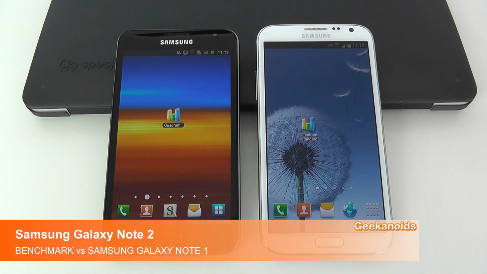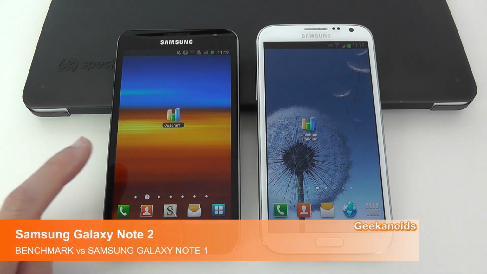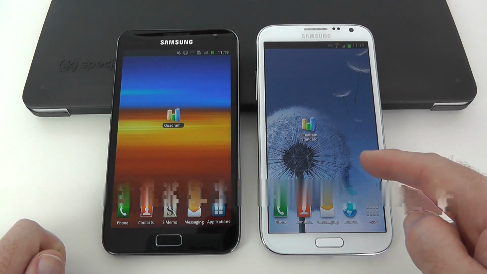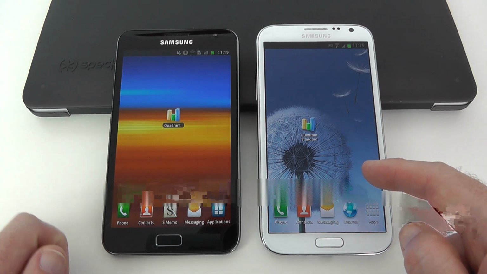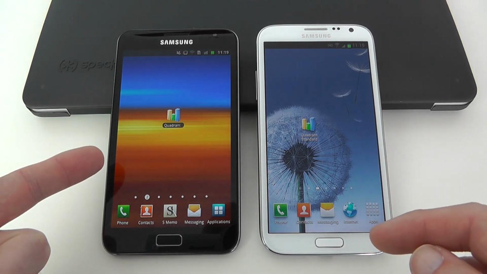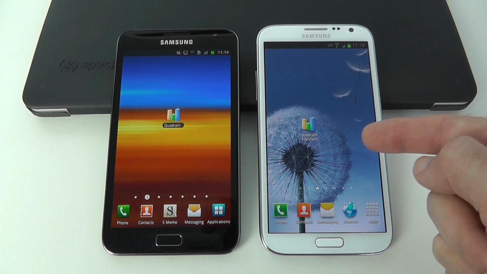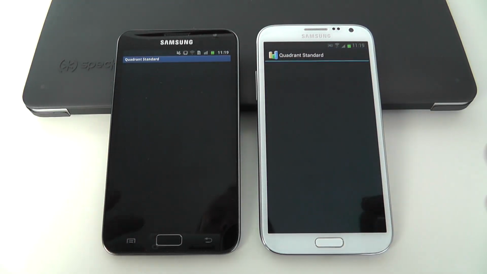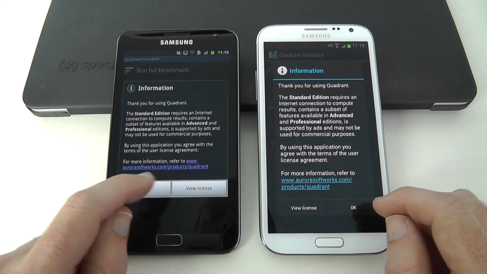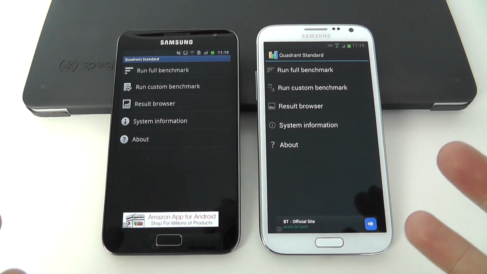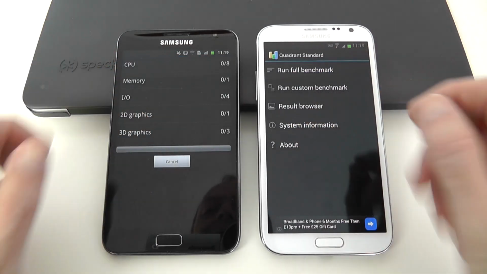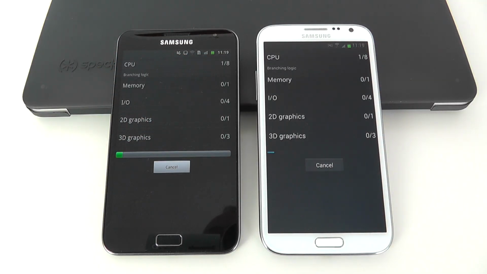Hi everyone, this is Dave from Geekanoids, and what we've got here on the left is the original Samsung Galaxy Note, and on the right the Samsung Galaxy Note 2. Now this one sporting a dual core 1.4 GHz processor, this one a quad core 1.6 GHz processor, and we're going to run the Quadrant benchmark on here just to see what the difference is in performance. The result's probably a little bit obvious. We are going to see this one hopefully running a lot faster, but let's see what the results are.